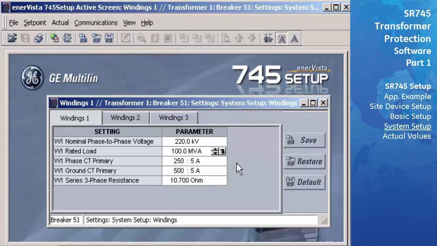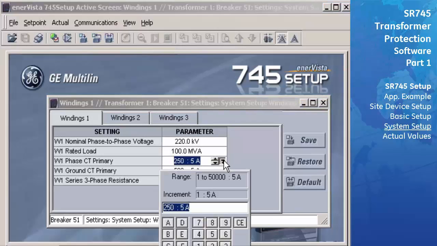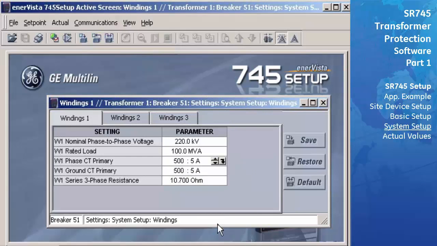We know from our wiring diagram that 500 to 5 CTs have been selected for the high side, so we will program the W1 phase CT primary as 500. The ground CT primary setpoint will vary depending on the connection. If a residual ground connection has been used, then this setpoint must match the setting for the phase CT primary. As we have opted to use a zero-sequence CT with a ratio of 250 to 5, the W1 ground CT primary must be set to 250.